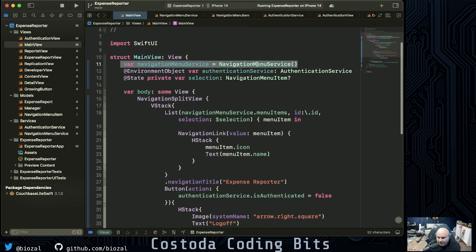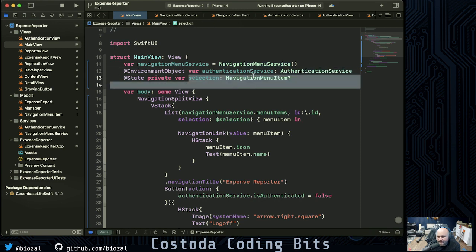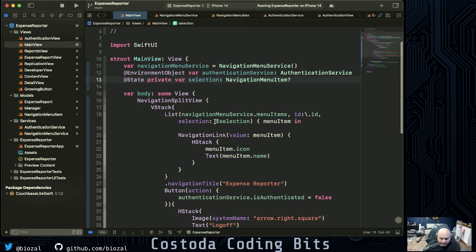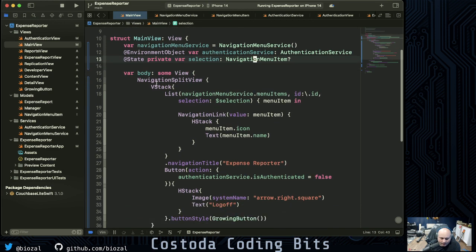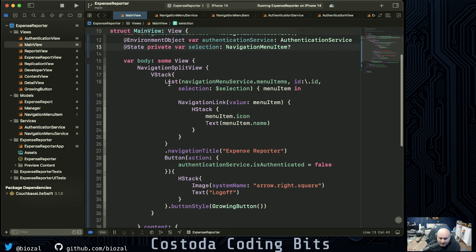And so for that, we're going to have our navigation service, our authentication service, and then we need to keep track of which one was selected for a couple different reasons. Mostly around being able to pass it so we know which view got selected so we can change and swap those out. If we look here, this is pretty basic.